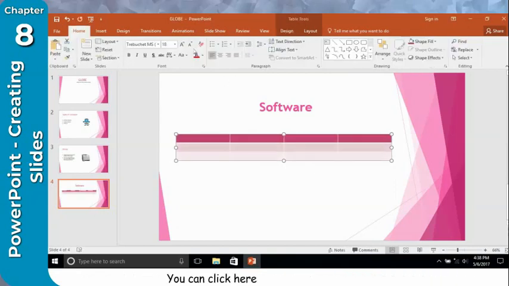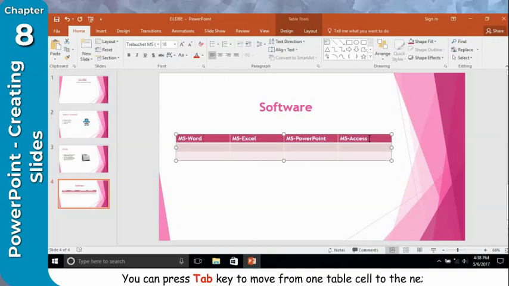You can click here to change the table style. Click inside the first table cell and type your data. You can press Tab key to move from one table cell to the next. Continue typing the table cell data to fill the table.